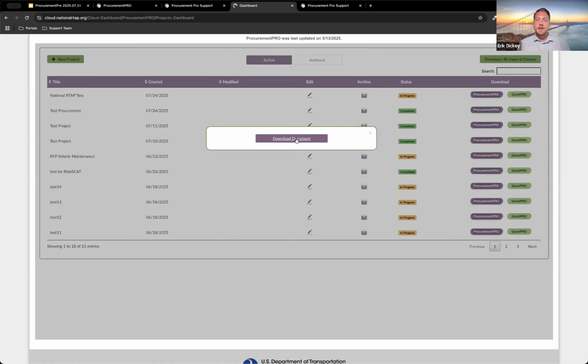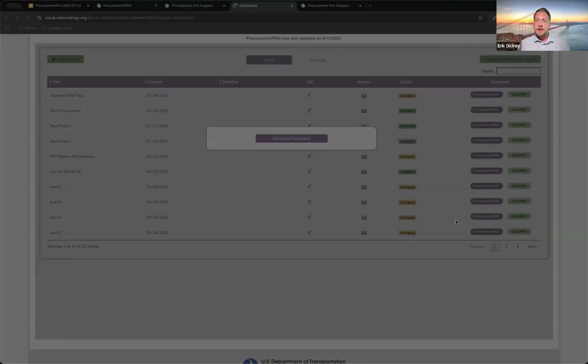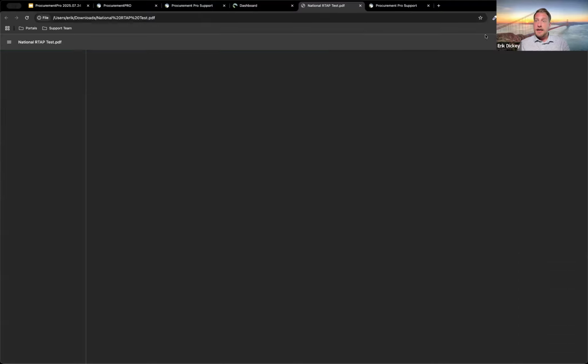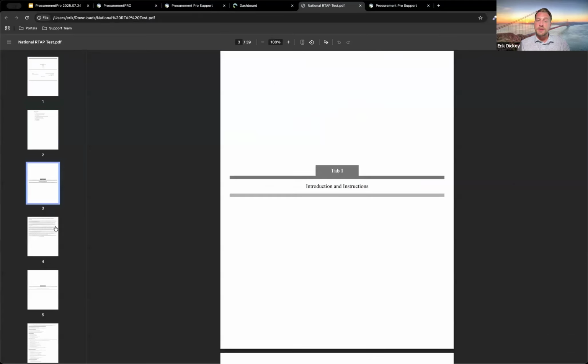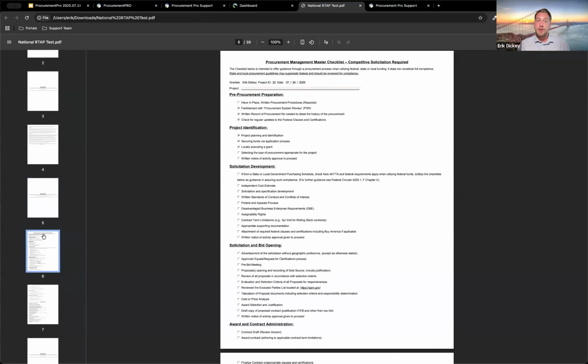Here we go, perfect. So now that it's done, we click on the download document. It's going to give us the option to choose a name for it, and then we'll save it. Again, my web browser is set up to open these files inside the web browser. Yours may not be set up that way. It may open in a program on your computer.